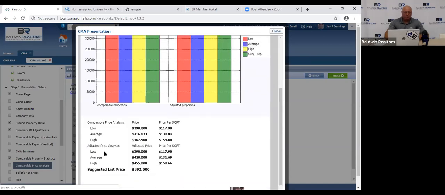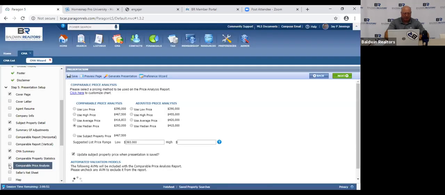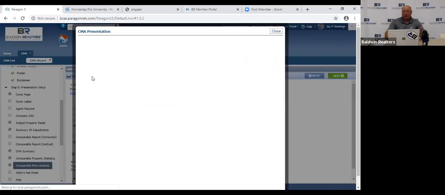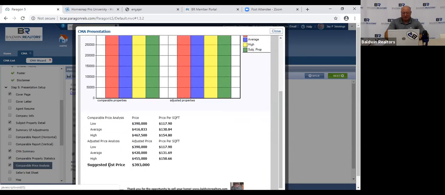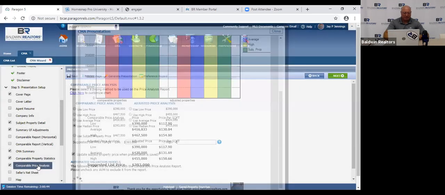Okay, I always like in the Paragon CMA to end up on comparable price analysis. Let me show you why when I click on preview page, because at the bottom of this one, they're saying that's the suggested list price. And again, you can run it up to $3.99, whatever for marketing purposes, but that's the magic number everybody's looking for. Price per square foot, and what do I list it for, right? So that's a good one, comparable price analysis.